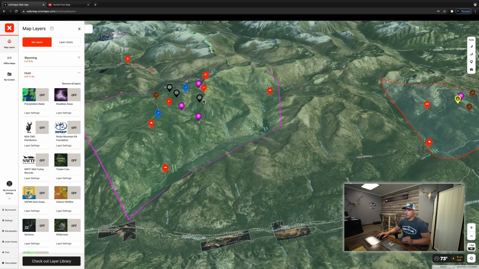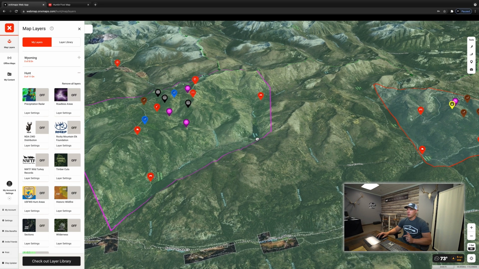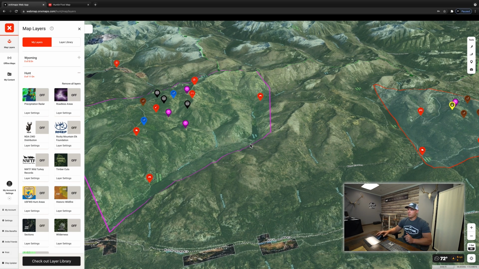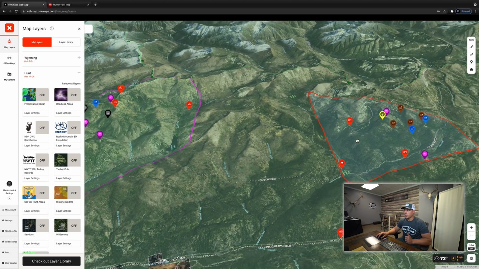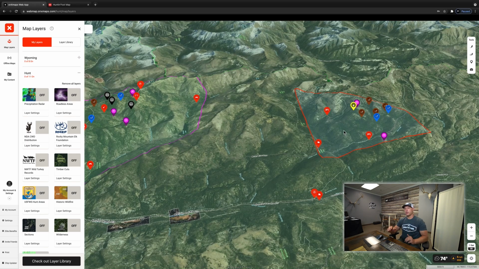To where if I go in here for 2 days and it's not producing the results I want, I don't even have to think about it. Everything's downloaded already. I've already mentally checked it off that I have plan B as a backup, so I'll move over here and hunt this spot. So having 2 or 3 of these plans lined up before your hunt are key.